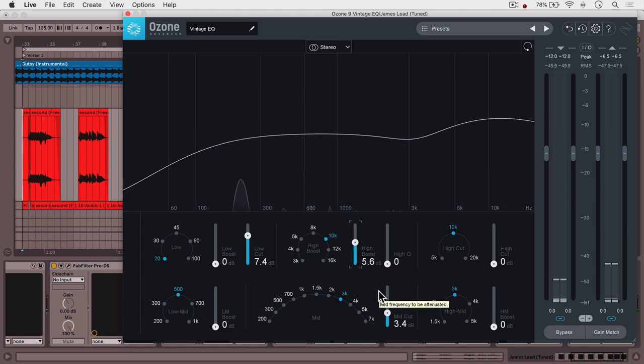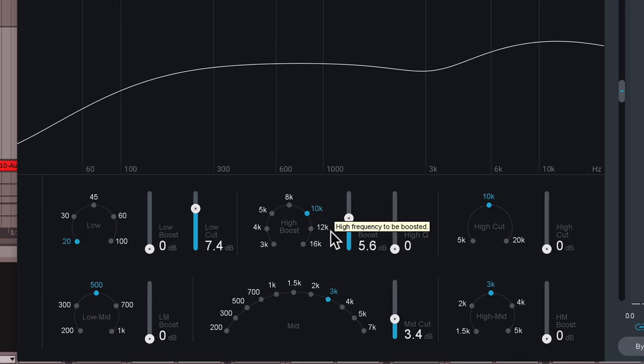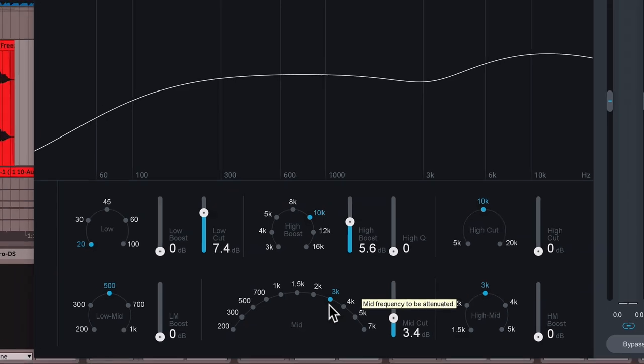Yeah, I think that's it right there. I got some air in there with the 10K, and then I brought down some of that harsh, in-your-face frequency that can build up around 3K.